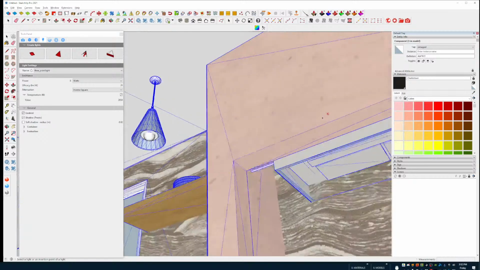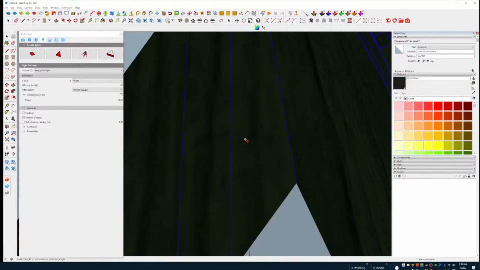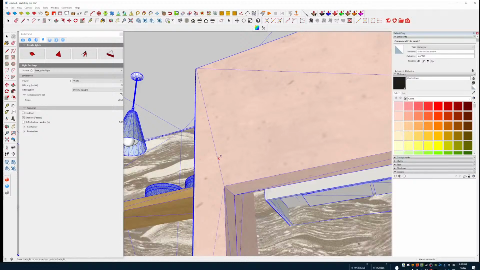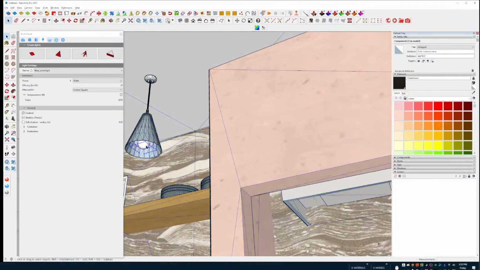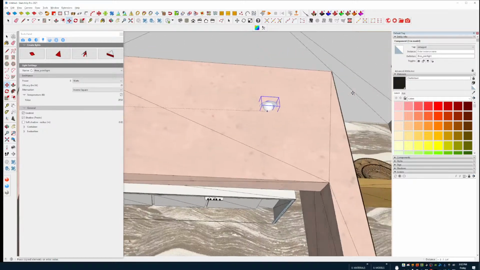So there's that light. I mean, I could do another one or I could just copy that. The benefit of copying it is that we can set global parameters for this particular fixture. So same thing, I'm going to use our move in SketchUp. Click on this, hit my control key, now I've got a duplicate.